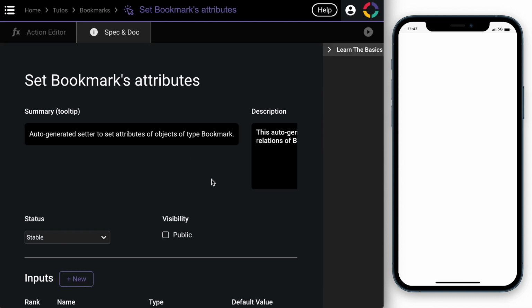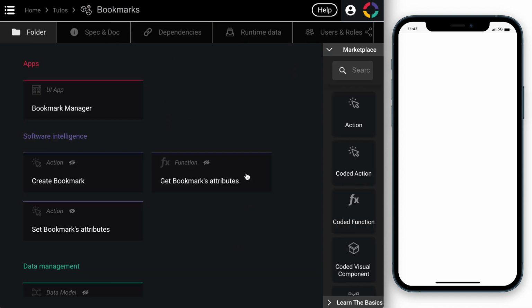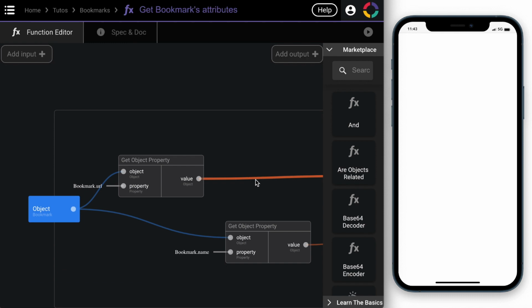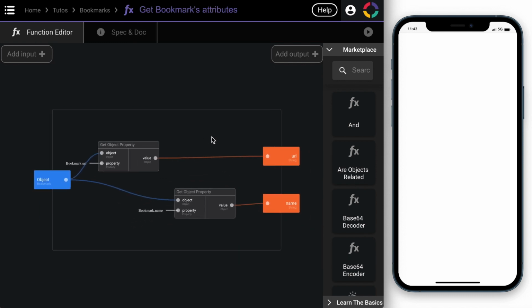Spec and dot tab, as I mentioned, filled for you with all the properties. The get, no need to have a transaction here because we just return values. We don't modify anything, so there's no need to have a transaction. I just get, and since it's a function, as soon as things are ready, it's returned. Great.